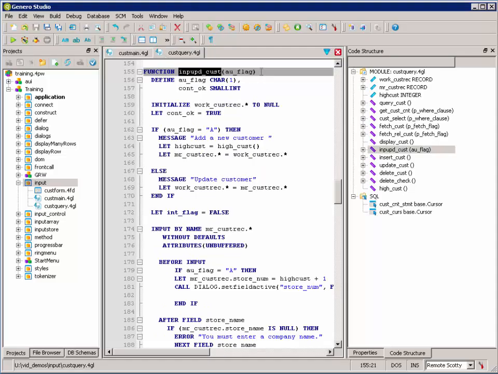So here's our input update cust function. We've passed in a U. And as you can see, again, we are initializing the work cust rec to null. And if it's not an A, then we're going to instead specify update customer, and we're going to let the work cust rec equal the master cust rec. So again, we're going to be changing what's in the work record to be a copy of the master record. So we're making a copy of what the user is looking at, what row they want to work with, before we let them make any changes. That way we have a copy of it that we can restore back if needed.